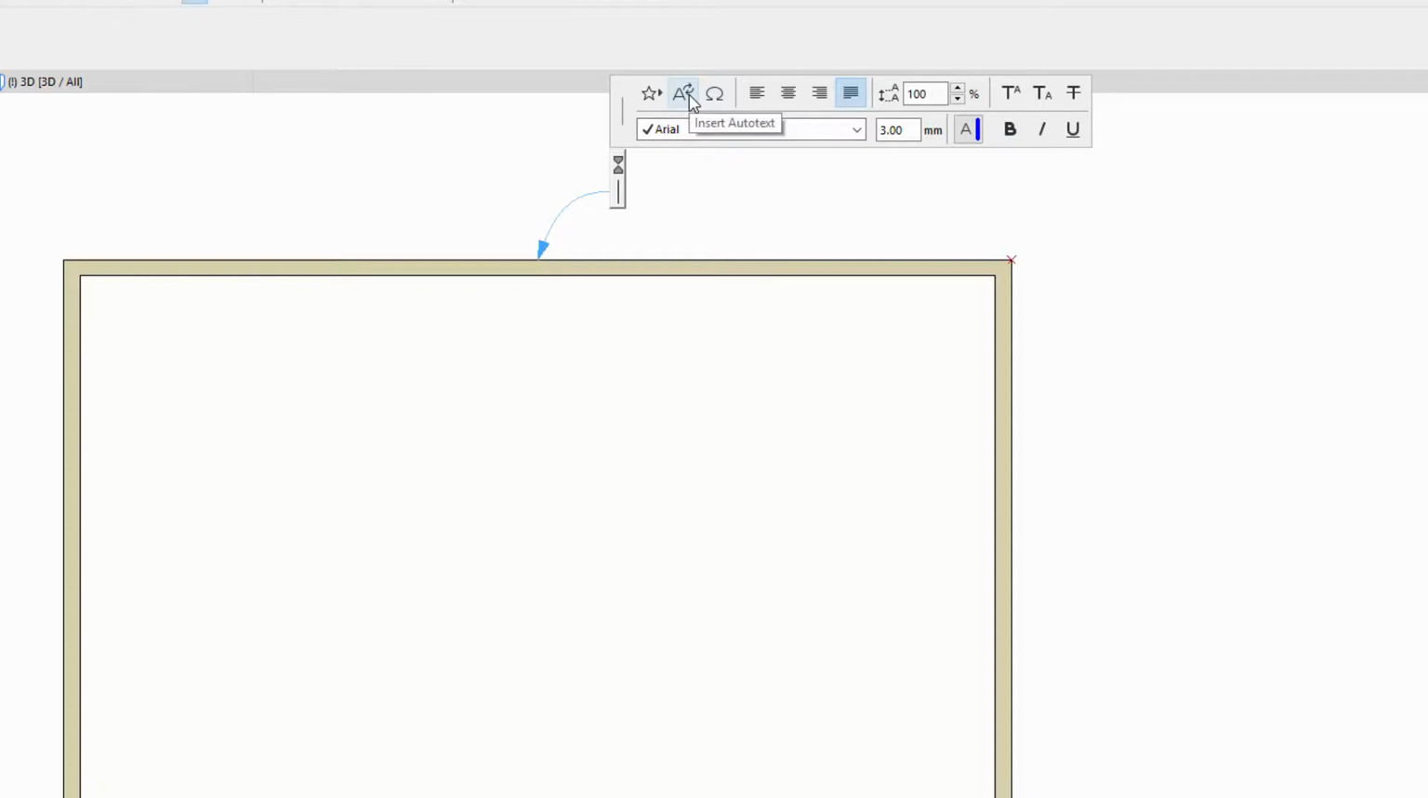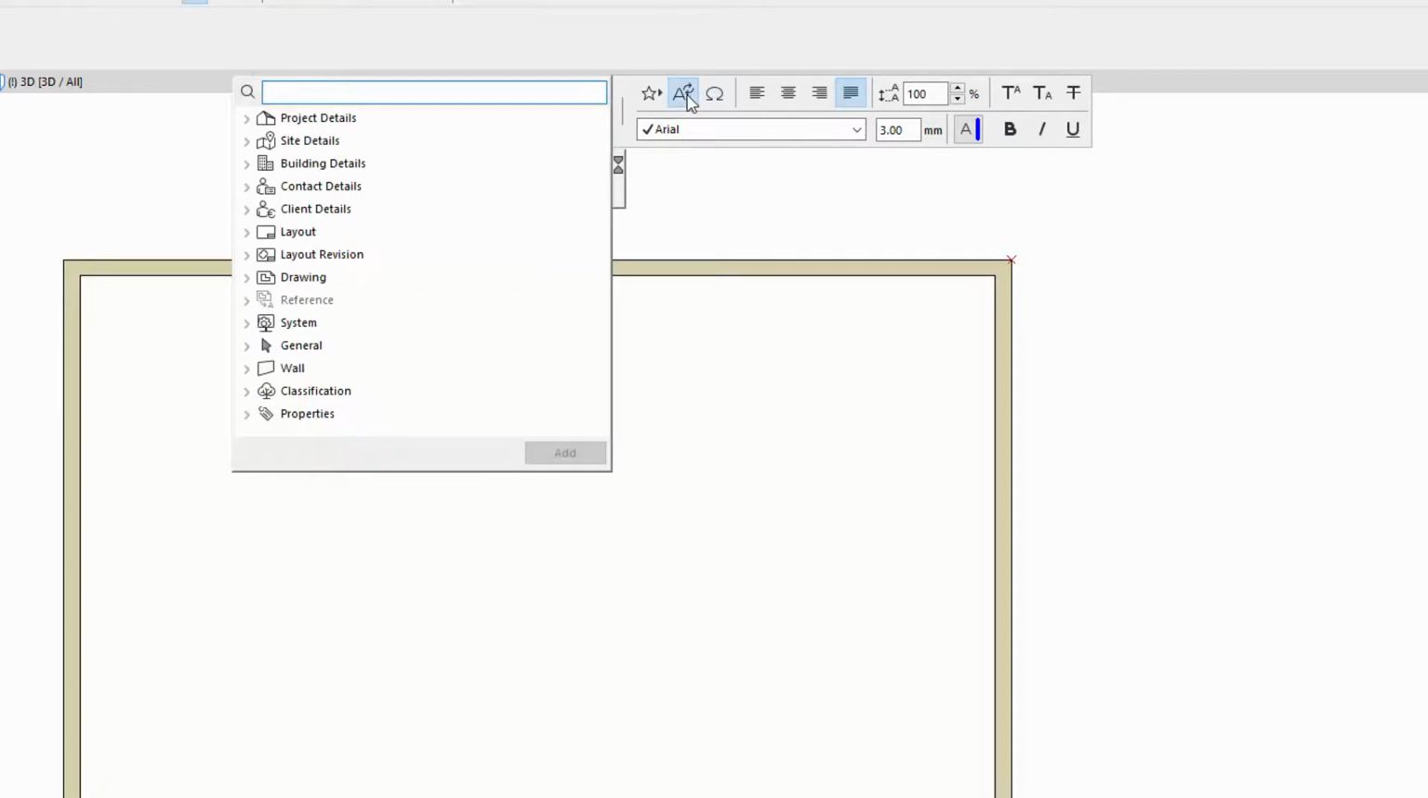Click the Insert AutoText icon. Here you can choose from different categories of properties. Please note that this list can also be found at the Find and Select Parameters and Properties criteria selection. The first part of the upcoming list contains the built-in properties, and the other part contains the custom properties.